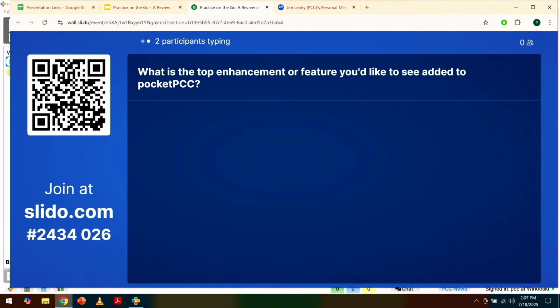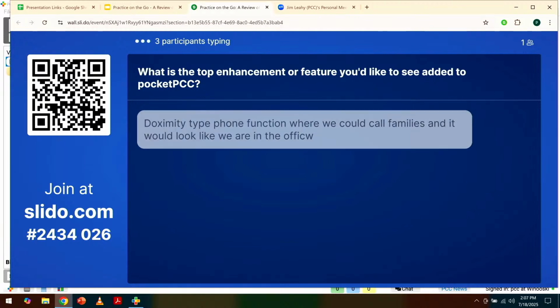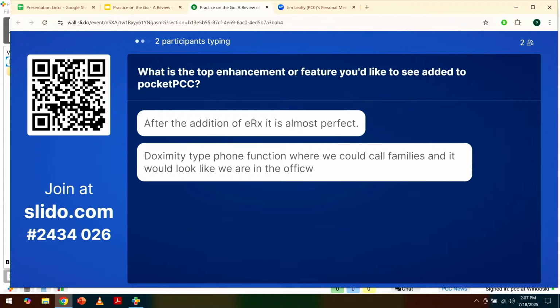In the past, the first thing we would always see with PocketPCC was ERX. I feel like we solved that, at least much of it. So the question is, what's next? That's really cool. So this one is a Doximity type phone function where you can call families and it would look like we're in the office. So basically just telemedicine. I like that. After the addition of ERX, it's almost perfect.